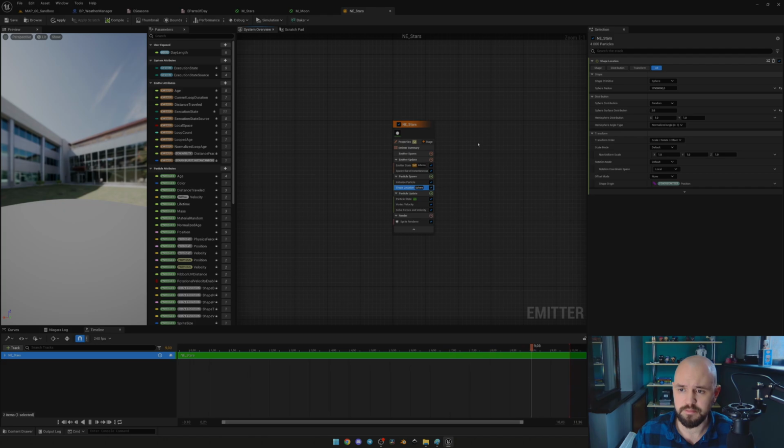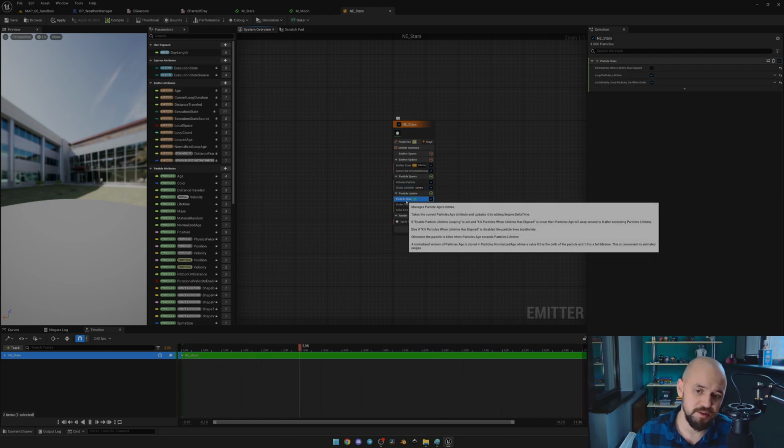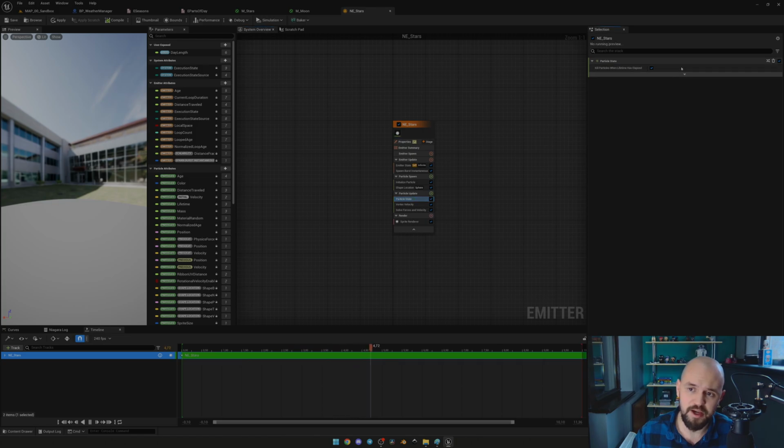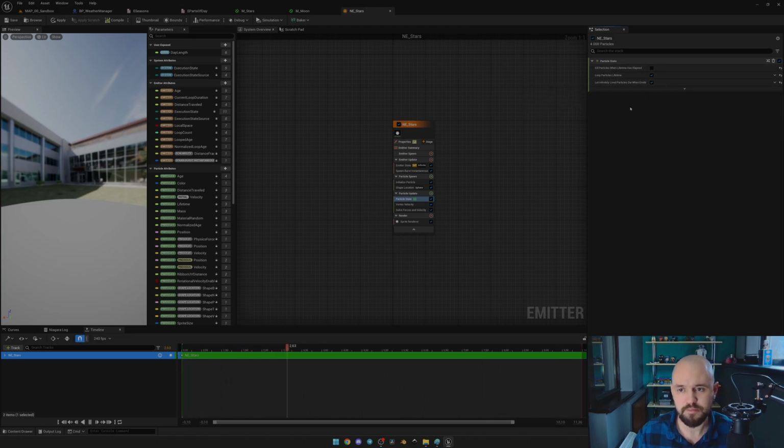What else? Here we have nothing. Next one is the particle state. By default you have this one, and we need to deselect the default checkbox and go with the two following: loop particles lifetime and leave left infinite lived particles die when emitter is deactivated.